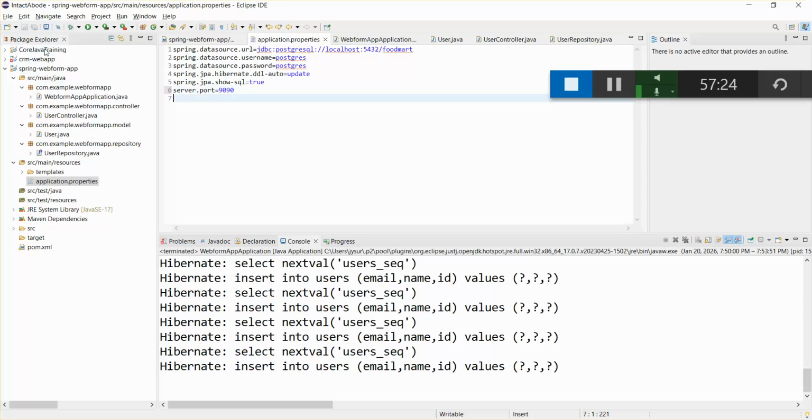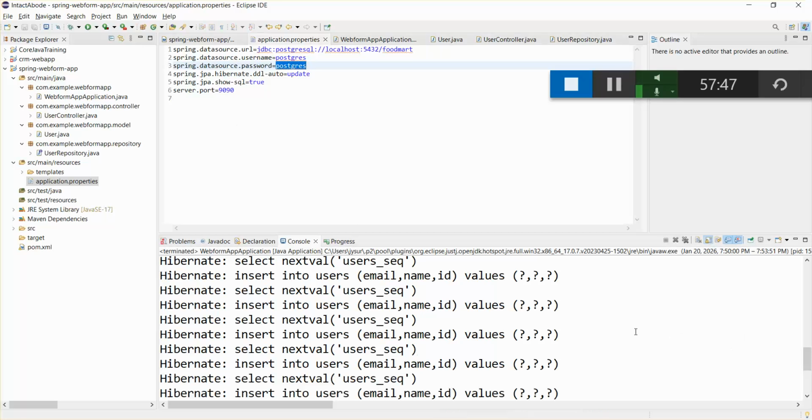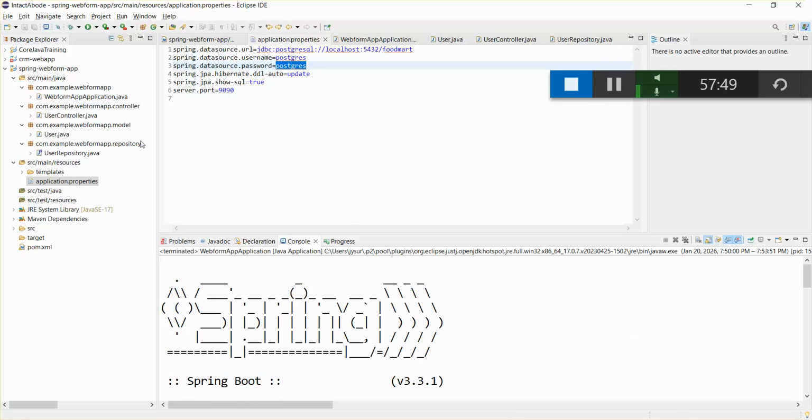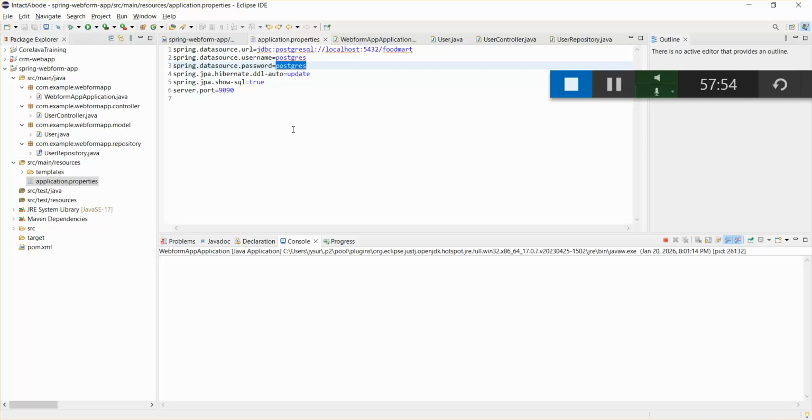So I'll save this. This is the only change I have done, along with this part: which database you are using and what password you are using. You need to mention your database and your password, and if you are not using 8080 for anything else, then keep it as it is. So I'm keeping 9090. Okay. So I stopped everything. Luckily I'm very happy that this is running now. So I'm starting the server.